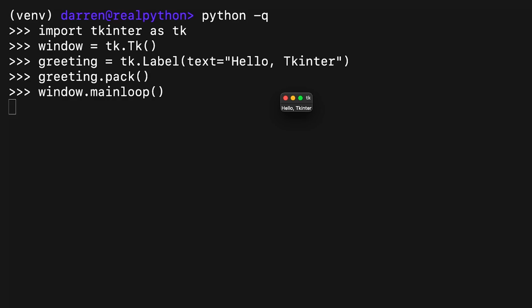Nothing seems to happen, but notice that no new prompt appears in your shell. window.mainloop tells Python to run the Tkinter event loop. This method listens for events such as button clicks and key presses, and blocks any code that comes after it from running until you close the window where you called the method. Close the window you've created, and you'll see a new prompt appear in the shell.